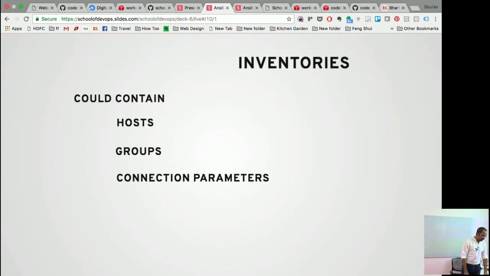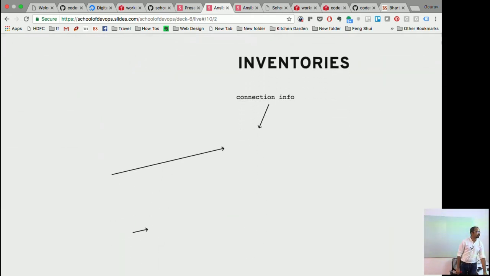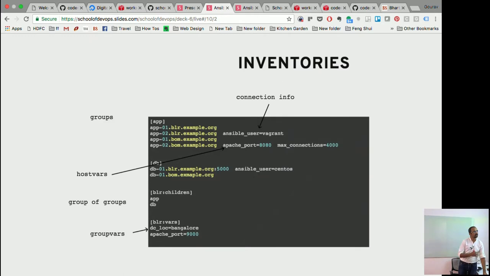Along with inventories, the host names, you can also have groups. You can define connection parameters. Connection parameters are how do you connect, which port the SSH is running on that host. Do I need a username? Do I need a password? Do I need a key? All of that. And along with that, you can also define some variables inside your inventory. So those are called inventory variables. Now, we're not going to touch base on the variables, so we're going to skip that part.